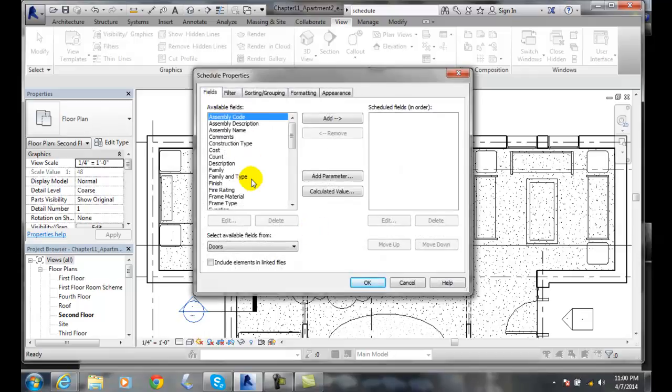And then what fields do we want to put in our door schedule? These are the things we want to list in our door schedule, our columns, if you will. So I'm going to go down and say I want the mark. The mark is like the tag, the little symbol that goes in by the door. And then what level do we want it on? So what floor of the building?